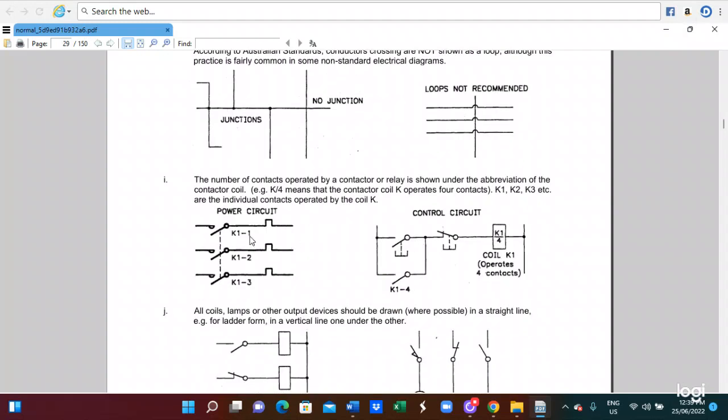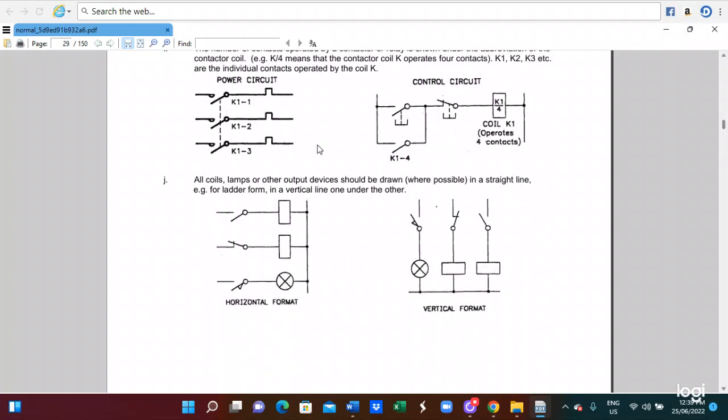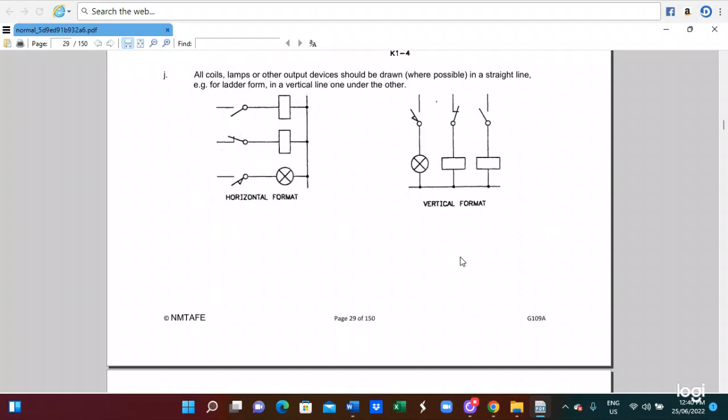And here is a number of contacts operated by the contactor relay. So the contactor relay controls K11, K12, K13. They are operated by the K1 contactor relay. The K1 contactor relay is connected between the phase and the neutral. The start and stop switches are connected in series. Here is the horizontal format, where the horizontal format is the single switch. Also, this is the vertical format. In the horizontal format representation, the coil and lines are horizontal, and this is the vertical format representation.